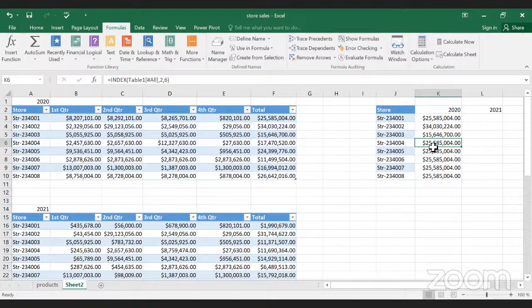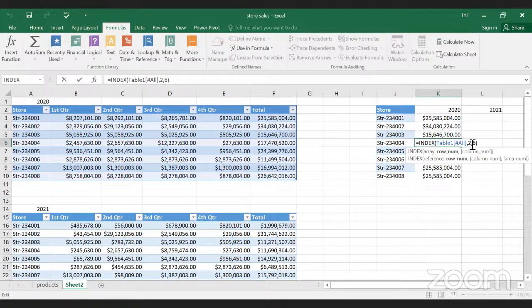Okay, I'd like to show you something else here now. This is row 5.